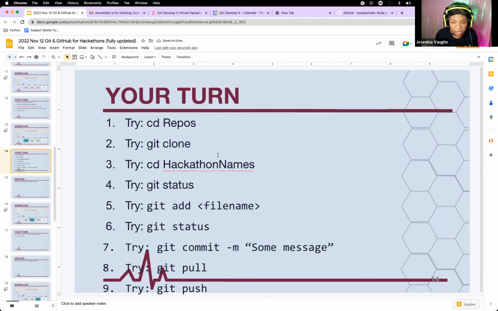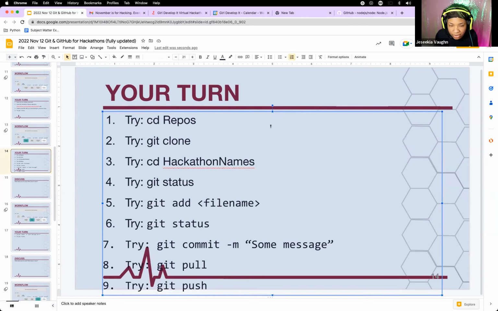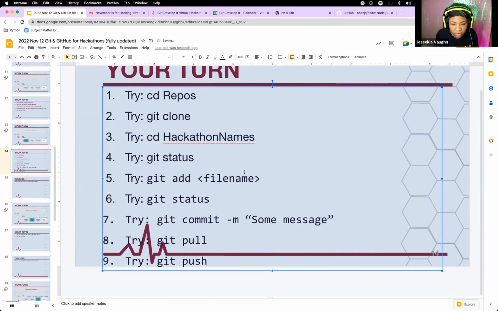I'm using a Magic Mouse, so it's kind of annoying. It does this. I keep accidentally swiping. Move that.